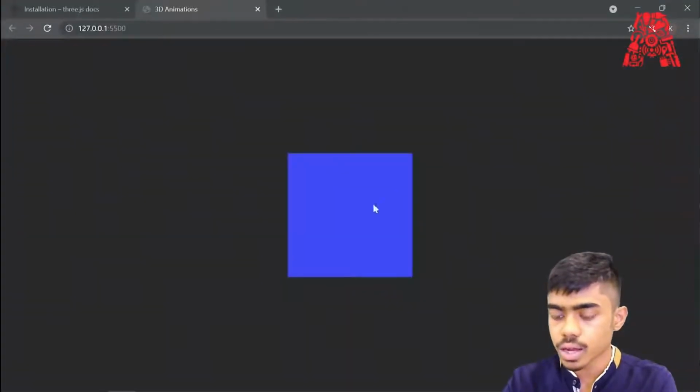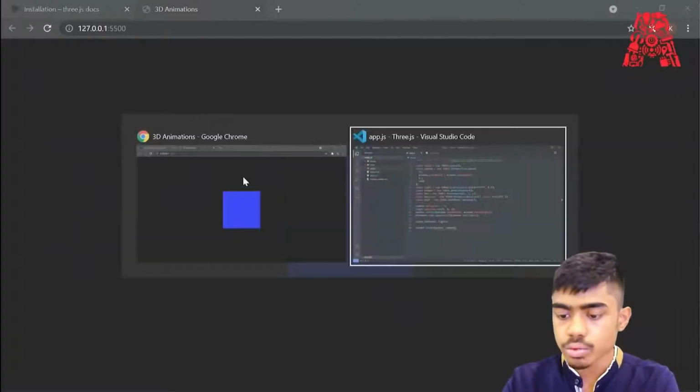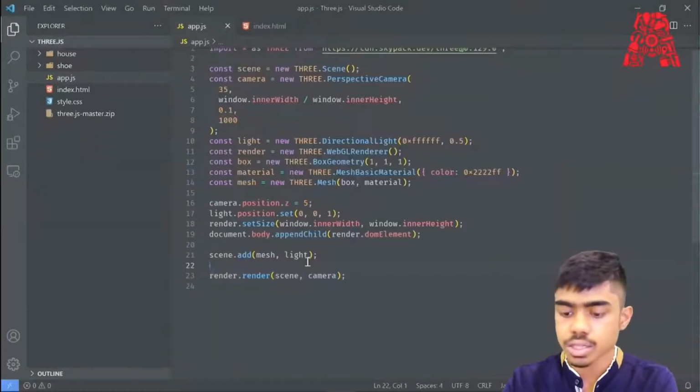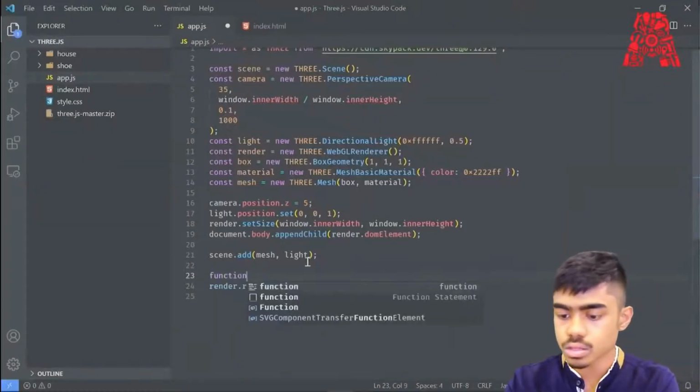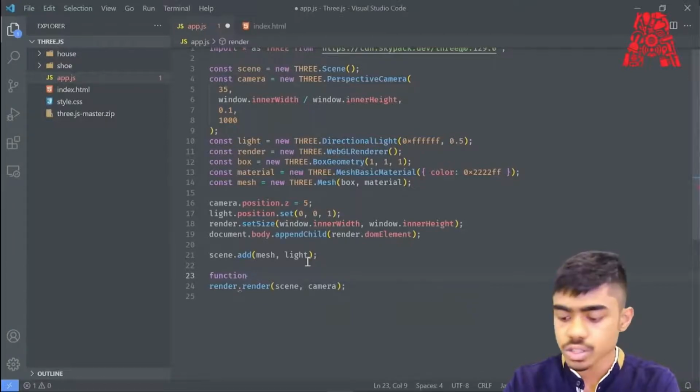As you can see, we now have a square on our screen. The thing is, it's a box and the position of our camera doesn't allow us to see what is behind it. So what we can do is add an animation that allows us to rotate the box. So we can say function animate.